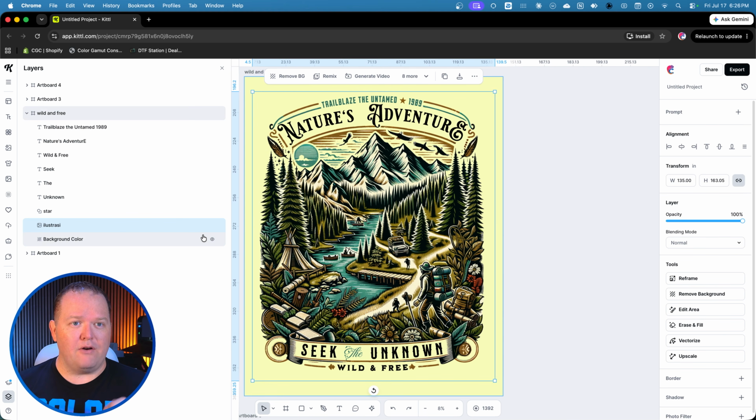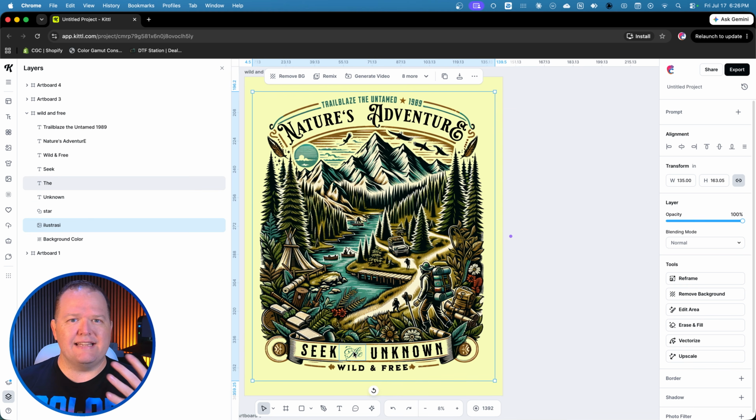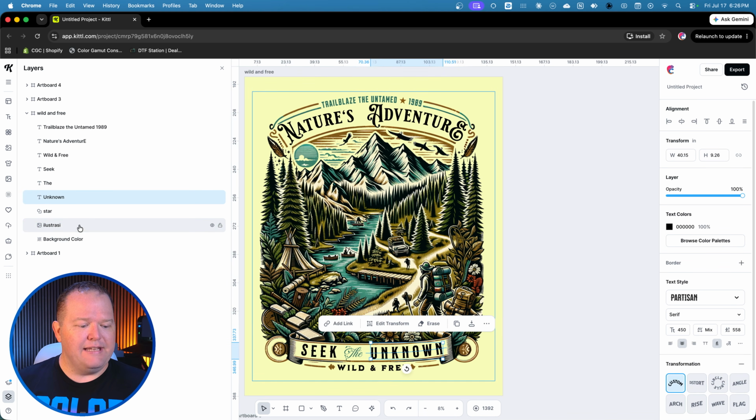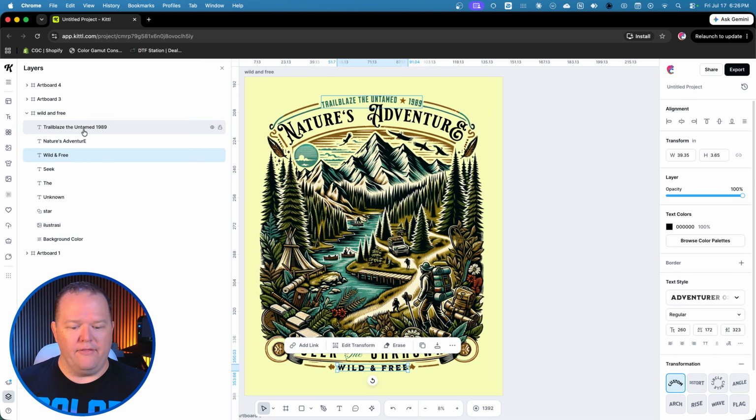Another super powerful thing in the layers panel is, let's say you're trying to select something that's behind maybe a texture layer, or there's two texts over the top of each other and you're trying to select the one that's behind it. Well, in here, you can much more easily select the different layers just by clicking on them.